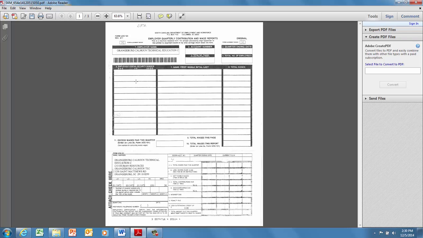Alright, down here is the employee's social security number, and then the name, and they want you to list the first name first, and then the middle initial, and then the last name last. Okay, and then finally the total wages, and that again is not the total cumulative wages, that is the total wages just for that quarter.